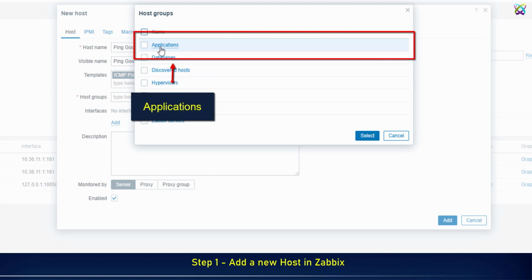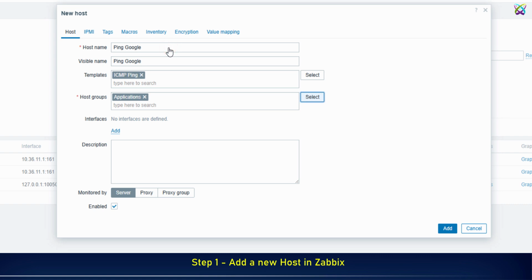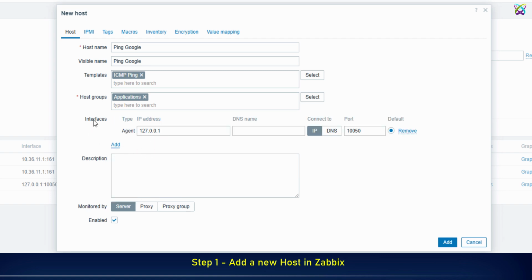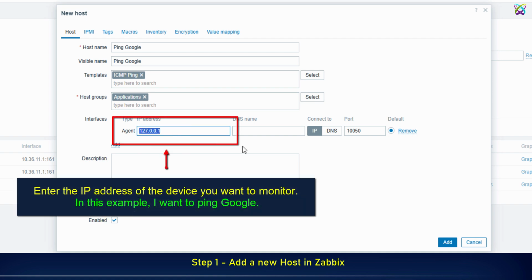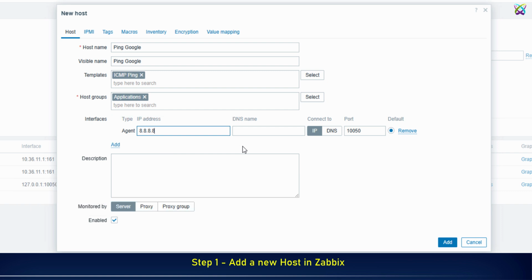Select Host as Application. Next, click Add and select Agent. Enter the IP address of the device you want to monitor. In this example, I want to ping Google. Once configured, click Add.